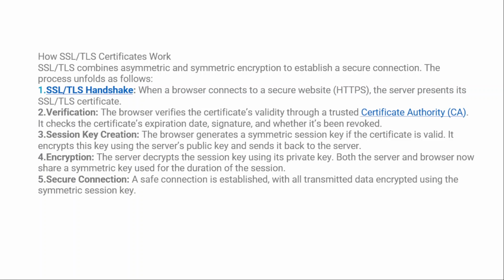So this is basically how the TLS process works. Now let's try to understand it a little bit deeper. When a browser connects to a secure website over HTTPS, the server presents its certificate for verification. The browser verifies the digital certificate through certification authorities, checking the certificate expiry date, the signature, and whether it has been revoked or not. Then we have session key creation.